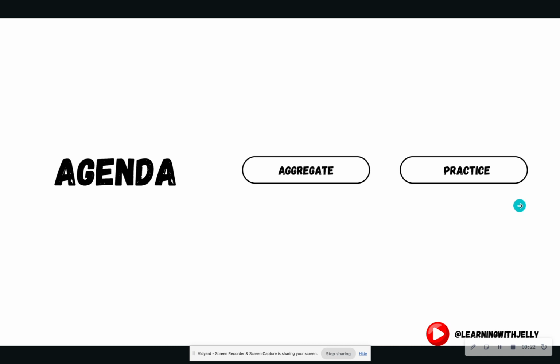So, our agenda for today is that we are going to talk about some of the common aggregate functions like sum, count, average, etc. And then we're going to hop right into SQLite Studio to practice. I want to do a lot more practice in this video than going through slides, since you will have the documentation to look up any aggregate function that you want to use.